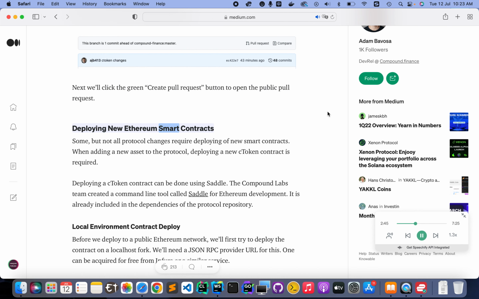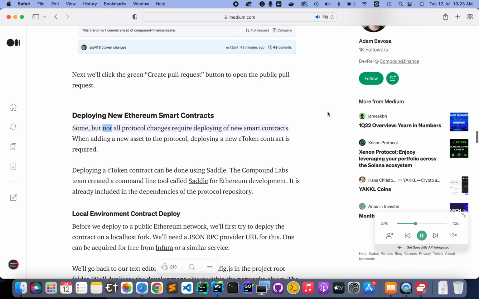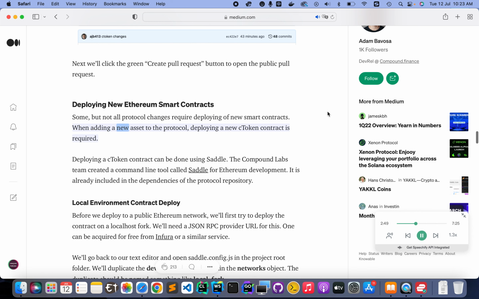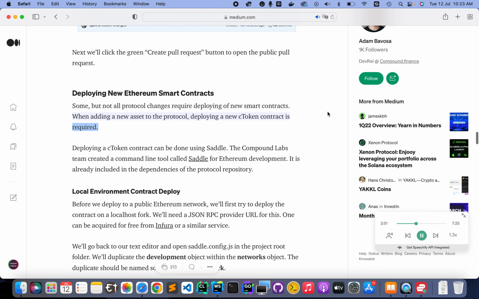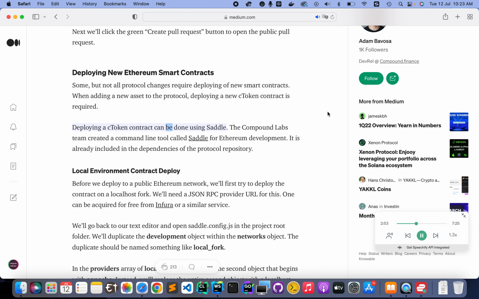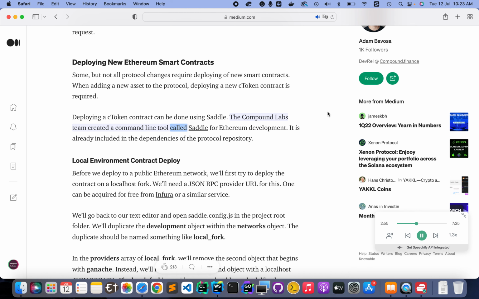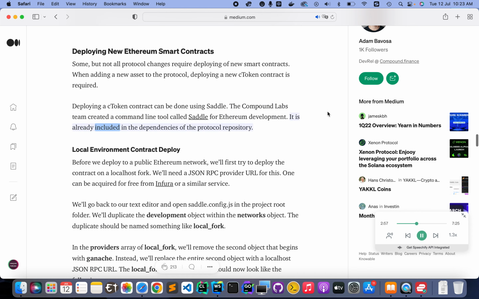Deploying new Ethereum smart contracts. Some, but not all, protocol changes require deploying new smart contracts. When adding a new asset to the protocol, deploying a new cToken contract is required. Deploying a cToken contract can be done using Saddle. The Compound Labs team created a command line tool called Saddle for Ethereum development. It is already included in the dependencies of the protocol repository.